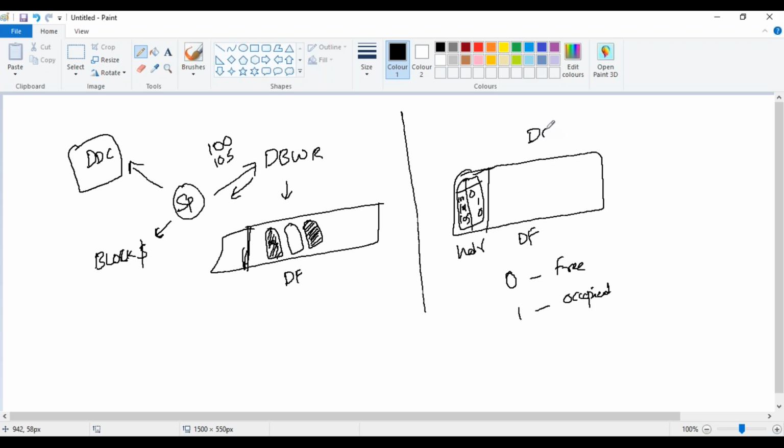So now what will DB writer do? DB writer won't go and ask the server process, or go and check the base table. Simply it will scan whatever is there in the header, and then it will get to know which block is free and which block is occupied. And this structure is called a bitmap table or bitmap block.